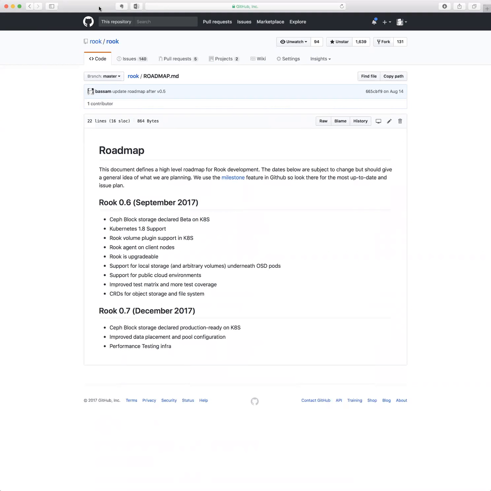And then we have the, let's keep going. We have the upgradable, Rook is upgradable. So at this point we have manual instructions for upgrading, but we don't have the automation around upgrades. Is that correct? That's correct. Okay.